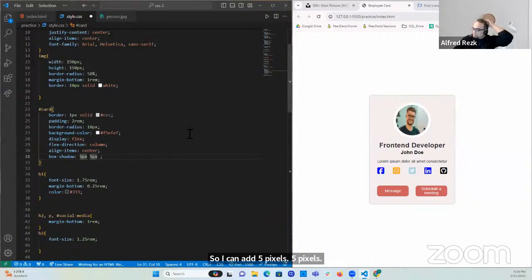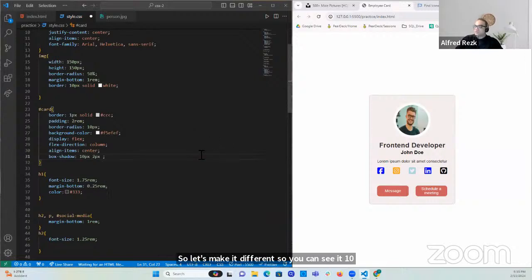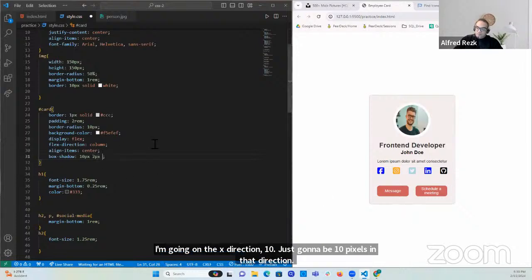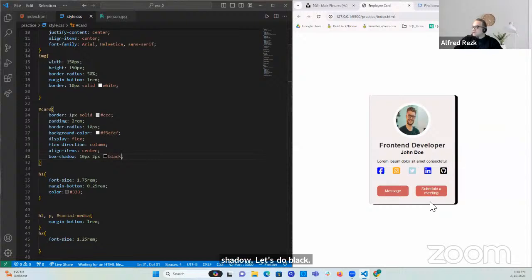So let's make it different so you can see it. 10 pixels and 2 pixels only from the y-axis. So I'm going in the x direction 10, so it's going to be 10 pixels in that direction and 2 pixels down. And you can put the color of the shadow. Let's do black. Okay. So you see here 10 and 2 pixels at the bottom.